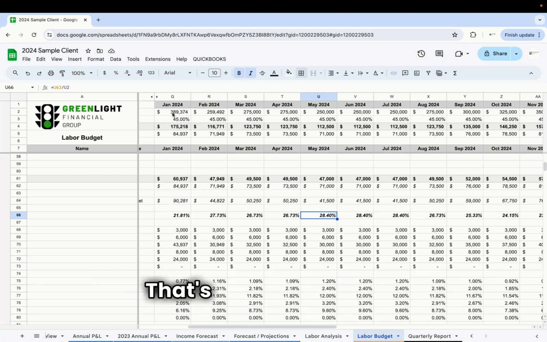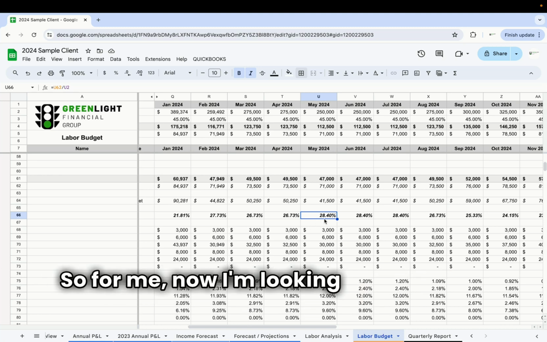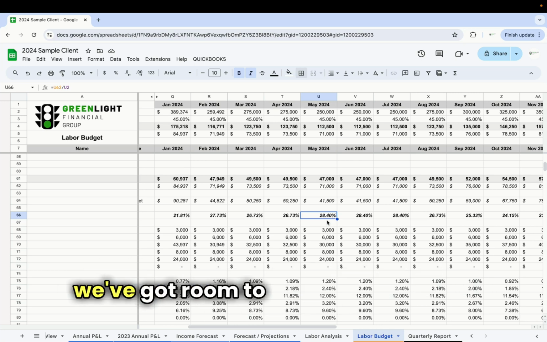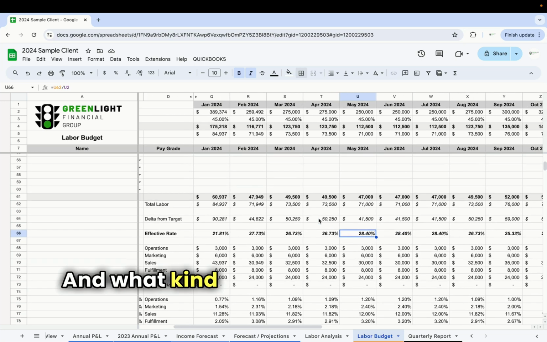And that's a big thing that's important, right? So for me now, I'm looking at this going, okay, cool. Maybe this team is not so bad. We might need to add a few more people, but we've got room to do so if we need to. And what kind of room do we have?